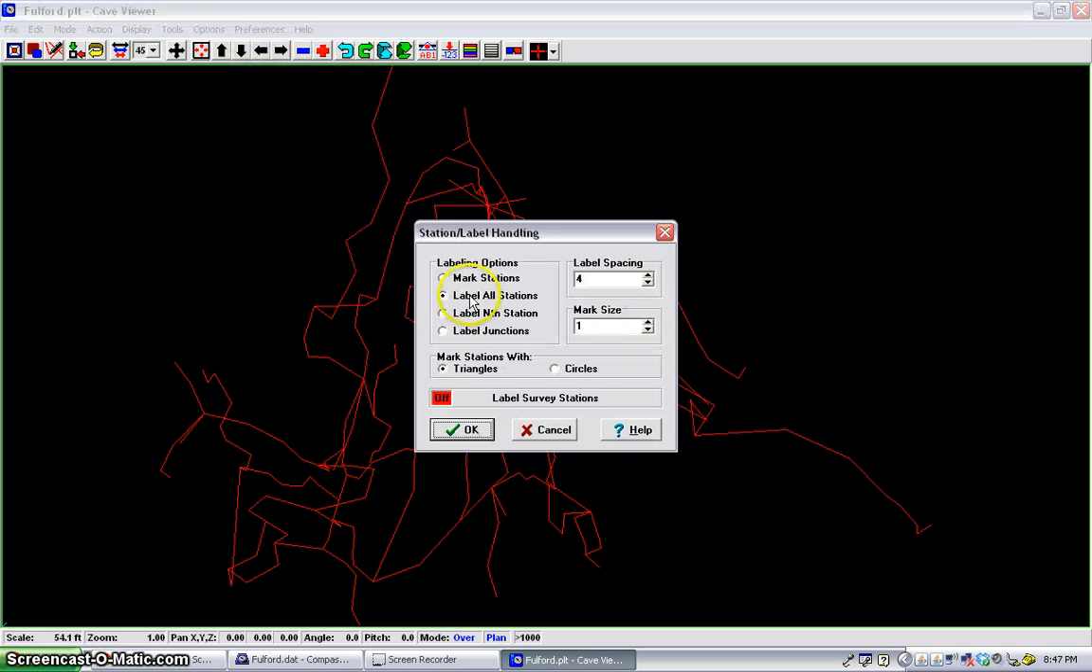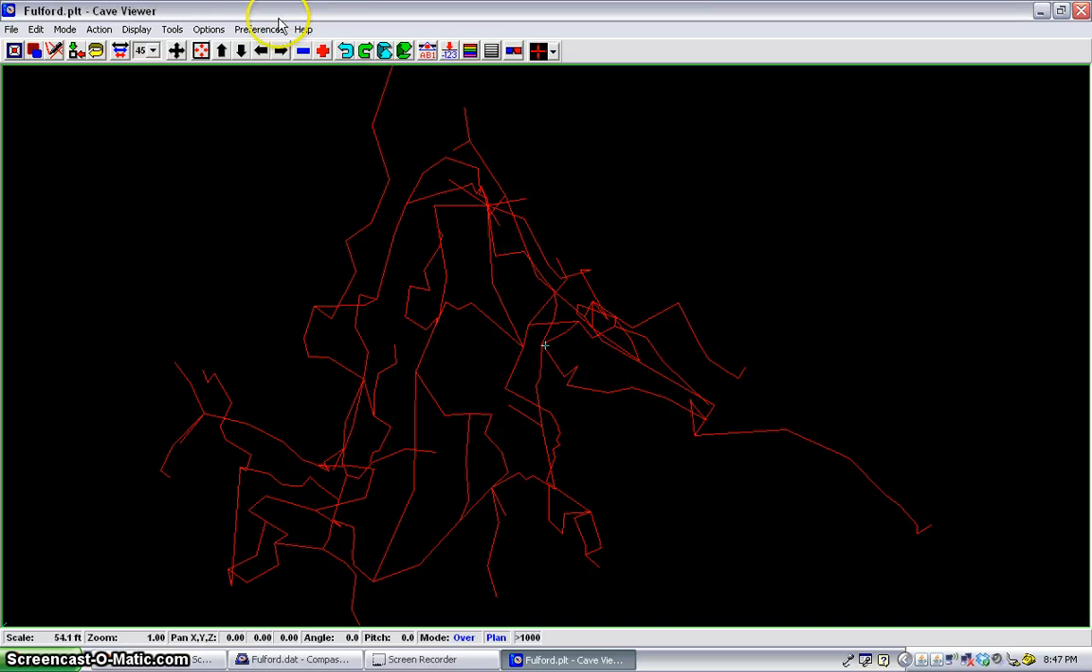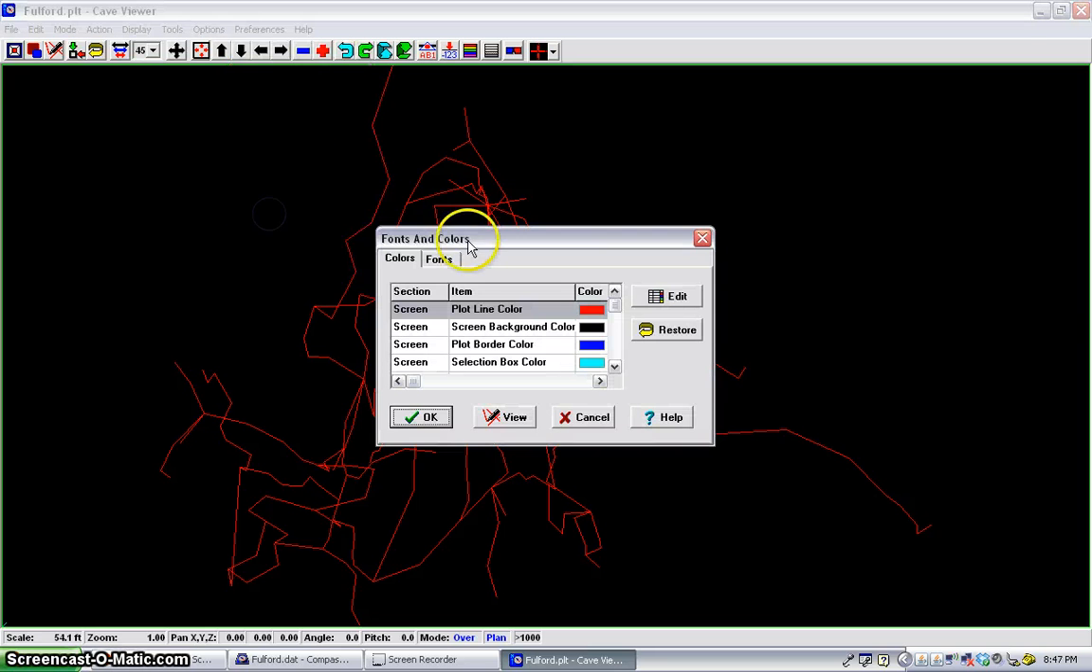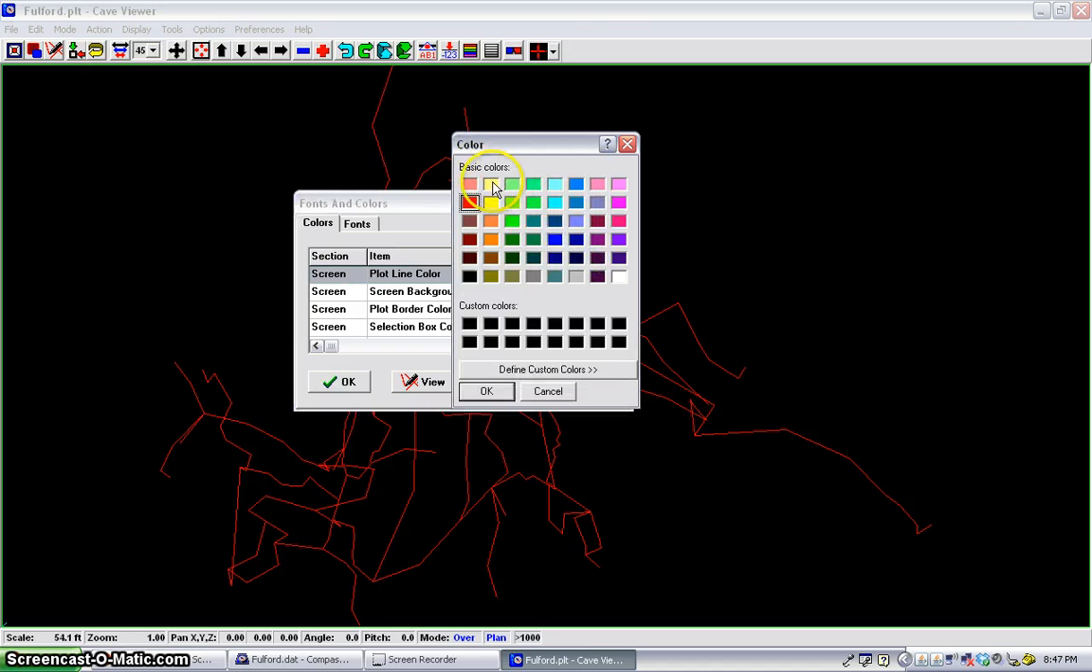So station label handling. How do I want labels to appear? And really what I would do is just play with some of these and see what happens. One that I play with quite a bit though is the colors and the fonts. I can set the background color to white if I want to instead of this black. The line plot color I can make whatever color I want. So I just select it, click edit, and then I choose the color.